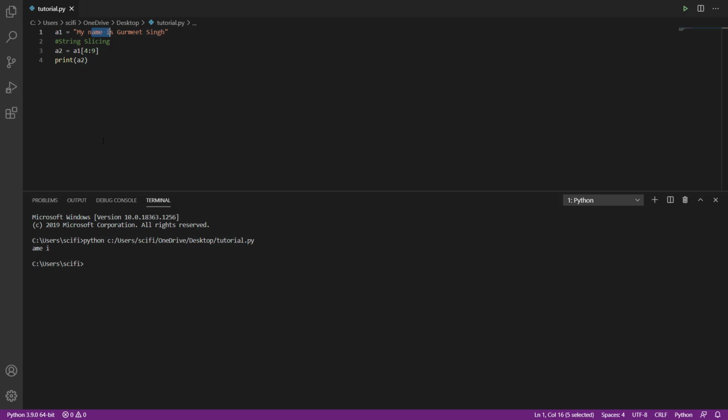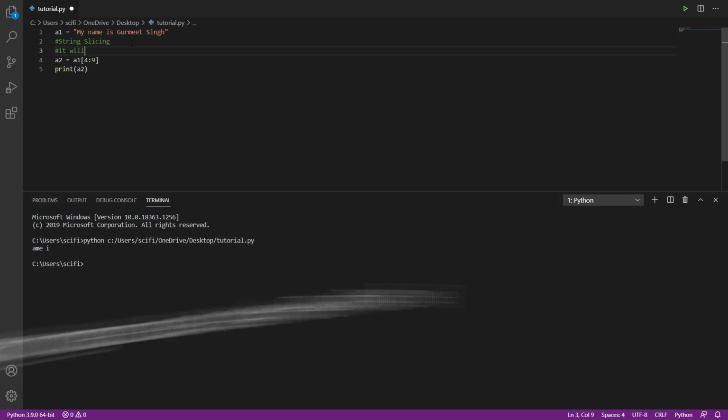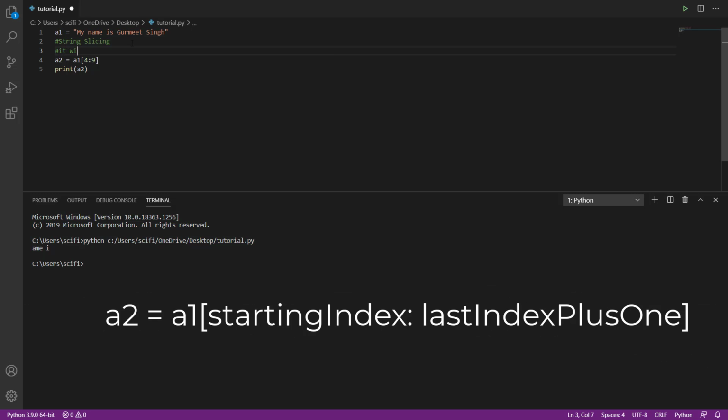You can see S is not included in the sliced string because the last position, or the last index, will not be included. So if I have to define this one, it will slice the string, and the sliced string will start from the 4th index up to the 9th index, and the 9th index itself will not be included. Okay, so this is what I want to say.